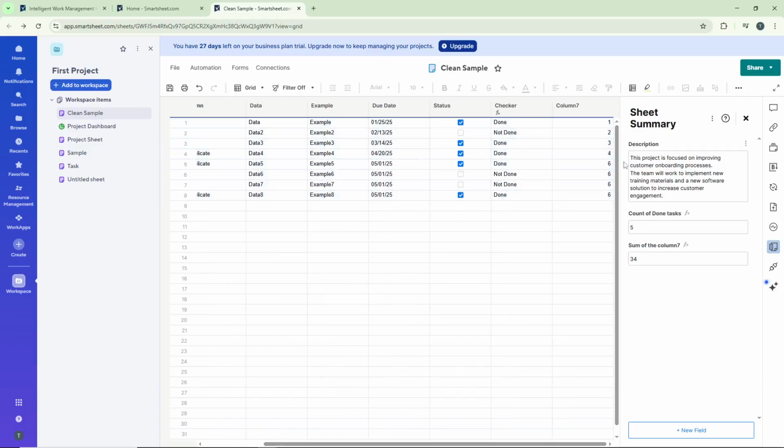The beauty of sheet summaries is their flexibility. You can include whatever information is most relevant to your specific project, whether that's task completion rates, budget totals, project timelines, or team member assignments. This summary becomes a dashboard that editors and viewers can reference instantly without diving into the full dataset.